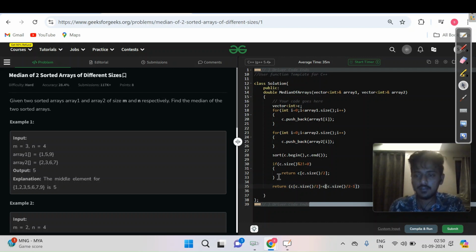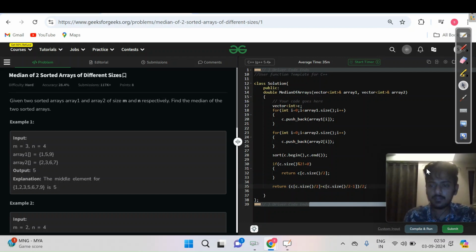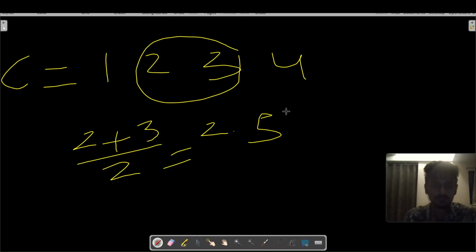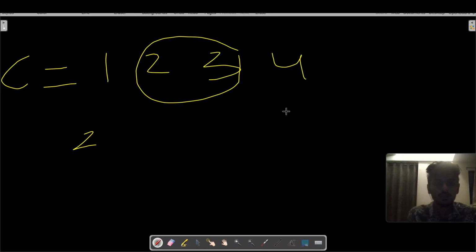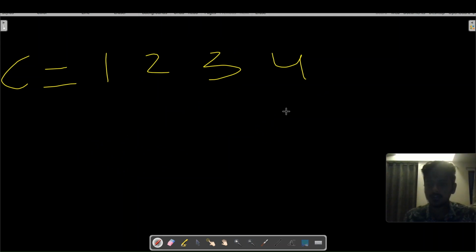I hope you got this. What did I do in this line? See, C dot size divided by 2 means I got my first middle element, and C dot size divided by 2 minus 1 means the second middle element. Just like here, let me explain. Even sized array, our middle elements are 2 and 3. The element 2 is at index 1, element 3 is at index 2.